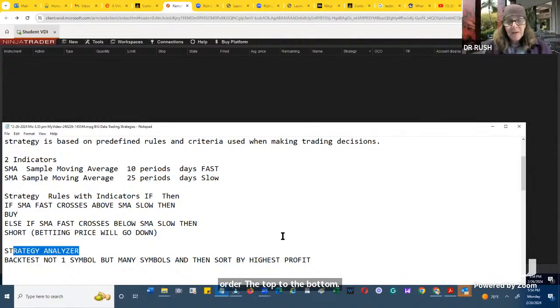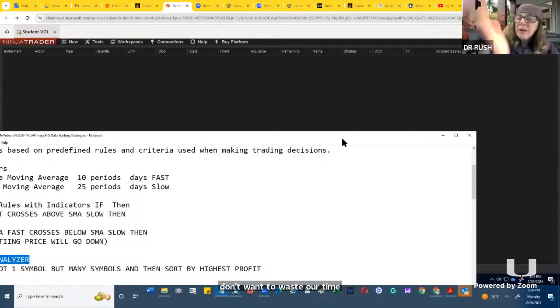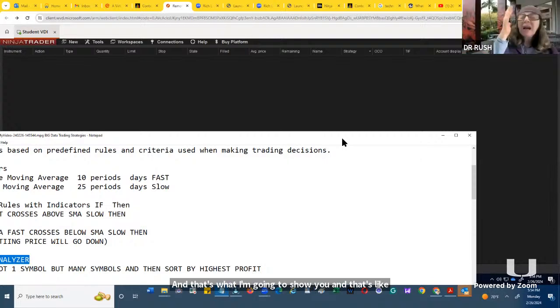Rather than, Zachary, you have to go to games, I have to go dancing. You know, we have things to do, right, that we don't want to waste our time. And that's what I'm going to show you. And that's like the beginning of what we're showing you: we want to use the computer, we want to use AI to basically do all the repetitive work for us as much as possible.